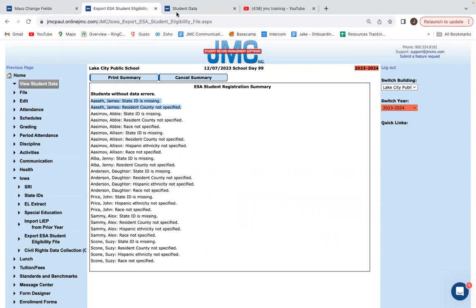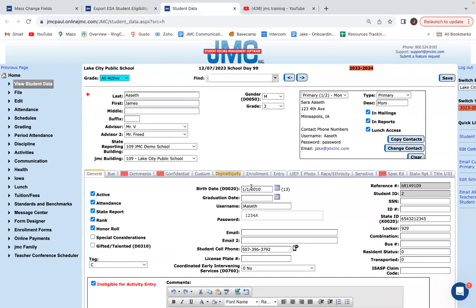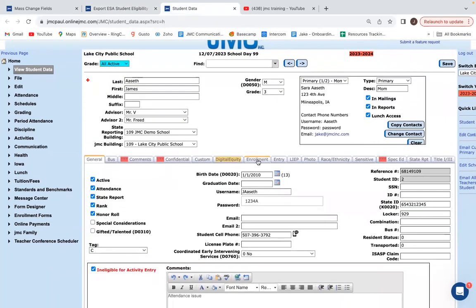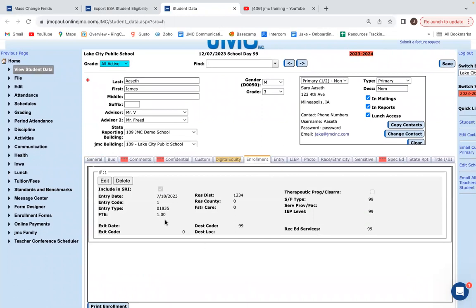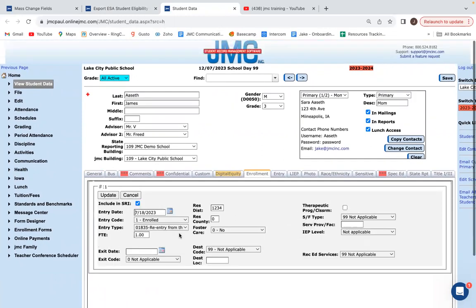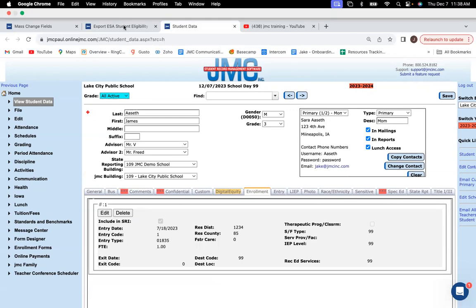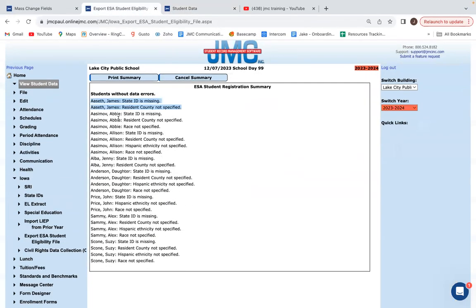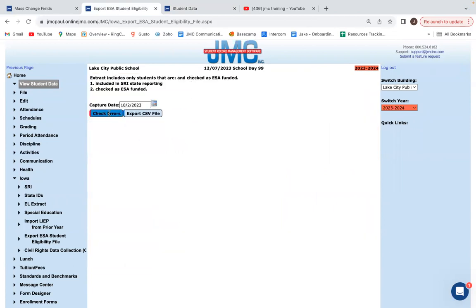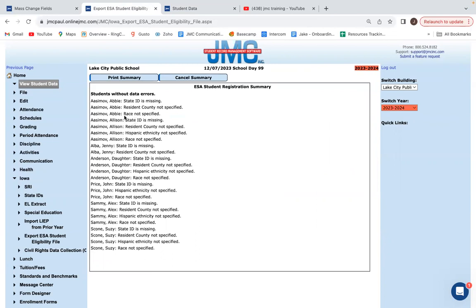So if I go back to the view student data page and change his resident county is on the enrollment tab. Edit, and under resident county, I'll just put in there 85, update. And now I should have taken care of both of those errors. So when I run this report again, we should not see James Aseth on there. So cancel, check errors, and voila, James Aseth is gone.